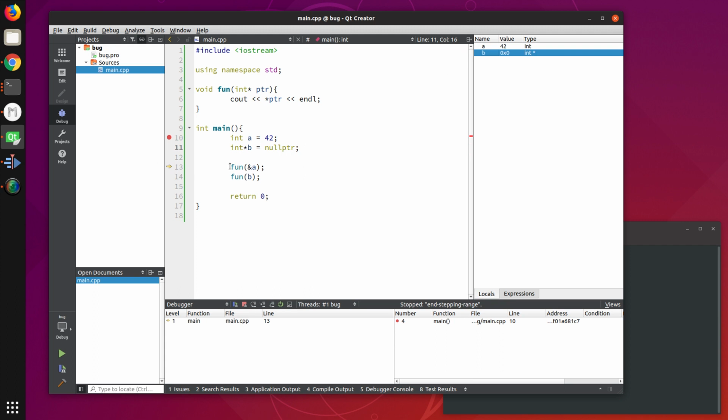We're now sitting on fun, and so now we're on a function. So if we go step over, it will just go to line 14 after executing it. But let's go step in. So if we go step in, now it goes inside the function, and it's stopped on the first line inside the function, and we can see that the value of pointer as an integer is going to be 42, that it's pointing to something with the value 42.